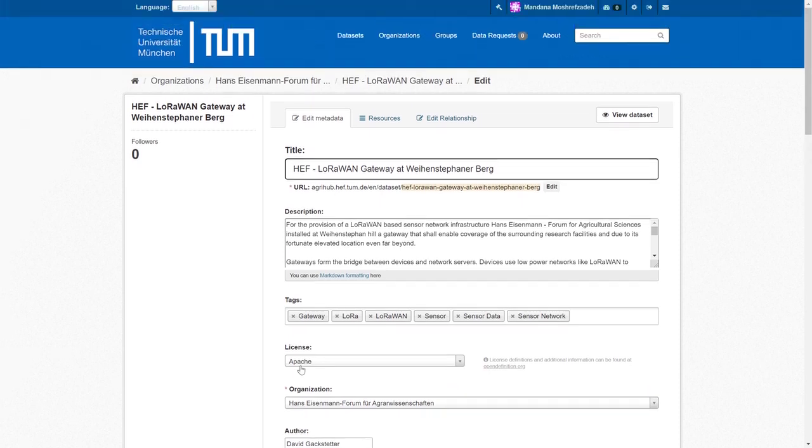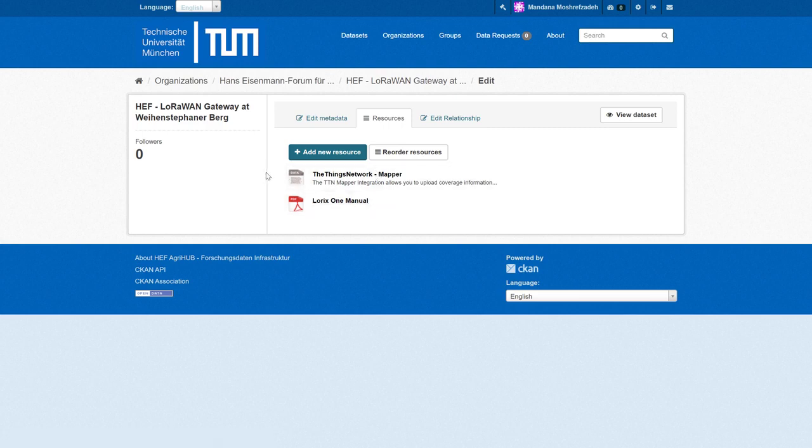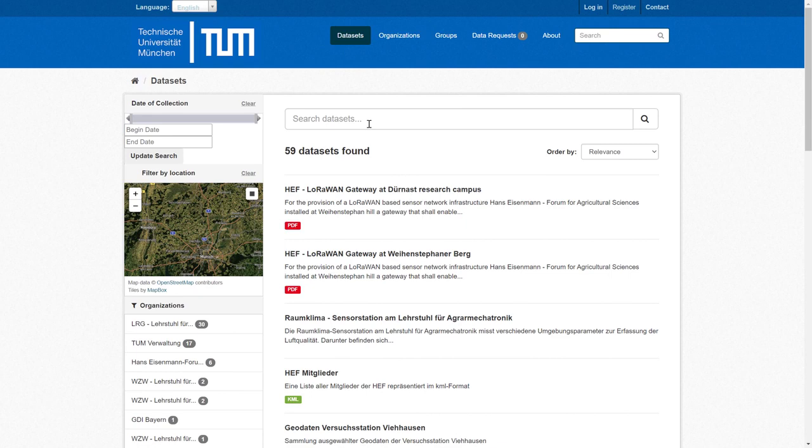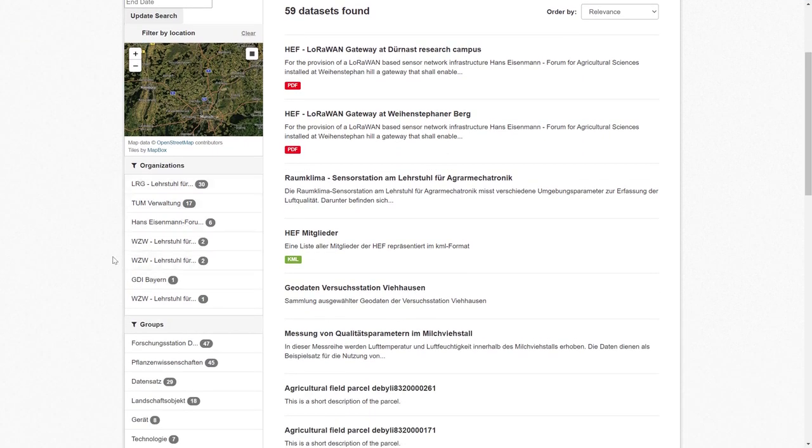Each resource can have 0 to multiple data, and each of these data, such as this PDF here, would have their own level of accessibility. Even if the general metadata is made visible to the public, the visibility of each data can be independently restricted. In order to optimize the searchability of the catalog, in addition to the text search, we can also filter based on various parameters, such as the date of collection, the location, the owner, groups, tags, formats, and licenses.